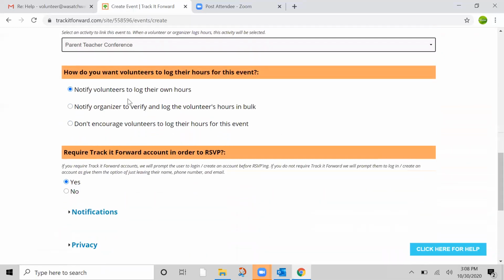You will want to notify the volunteers to log their own hours. Once the event is complete, the volunteer, or parent in this case, will get an email to say, please click here to log your hours for this event. We do require that all families have a Track It Forward account in order to RSVP. You'll leave the default checked as yes.